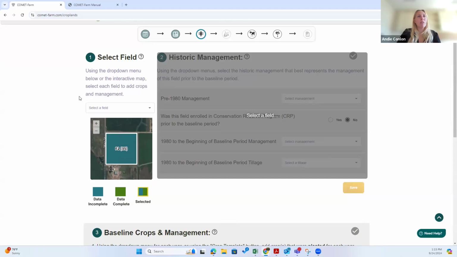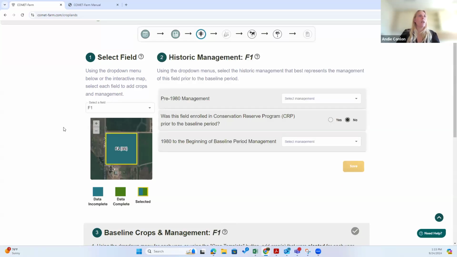Okay, so similar to old COMET-Farm, we do need to start with historic management. So the first thing you're going to do is select your field, and whatever field you select up here during question 1 is going to relate to the following data entry. So for field 1, we're going to enter our historic management.